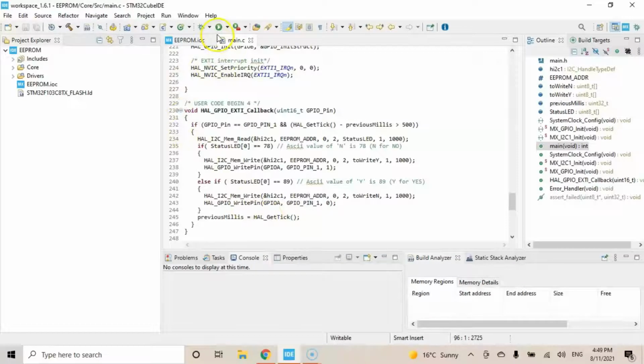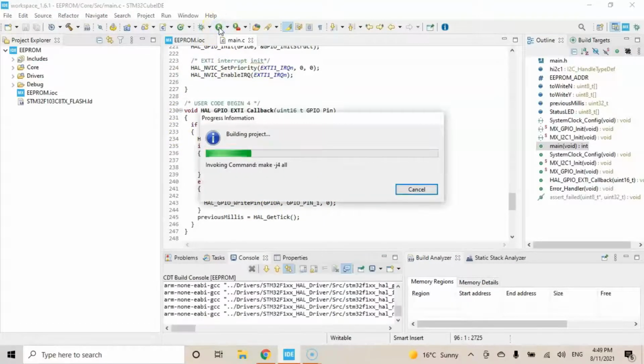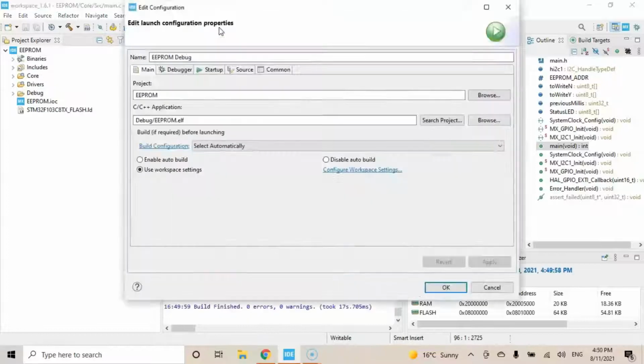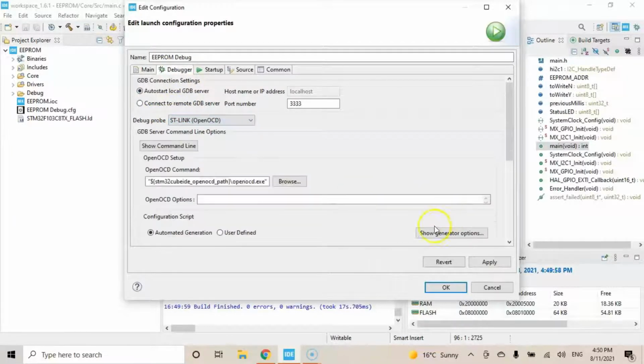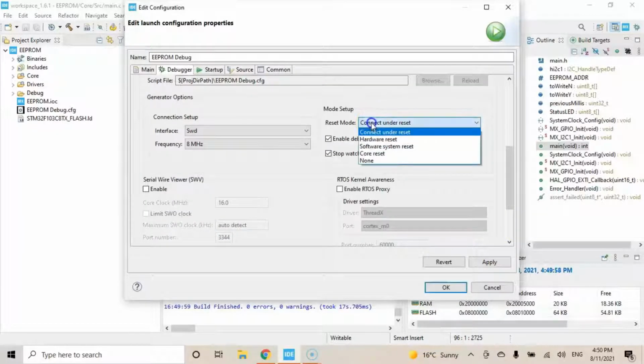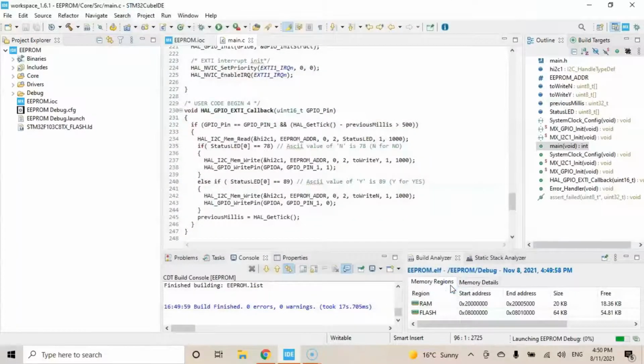Now we can upload the code using the run button. You can straight away click OK, it will work. If it doesn't work, click debugger, and for the debug probe, select OpenOCD and show generator options, click this one, and for the reset mode, software system reset, click apply, click OK. It will work for all the boards.